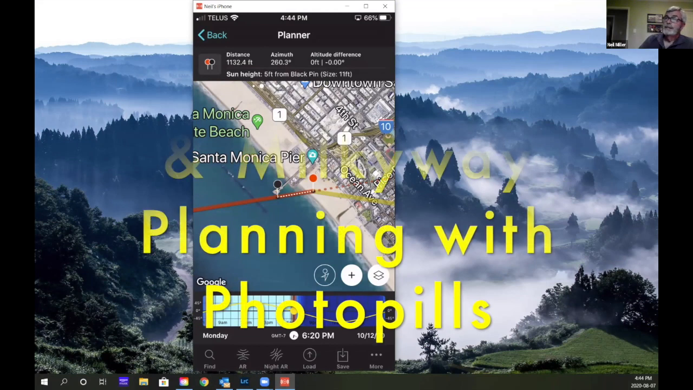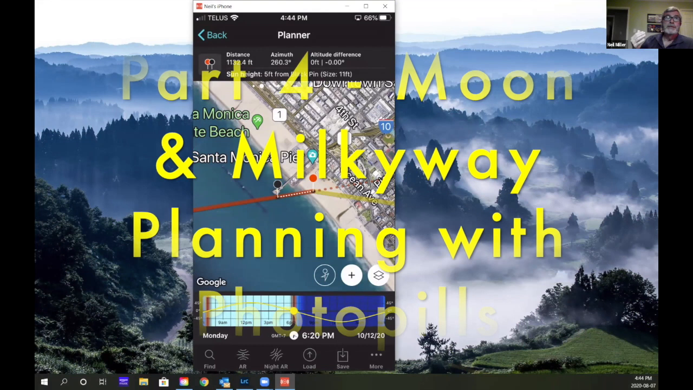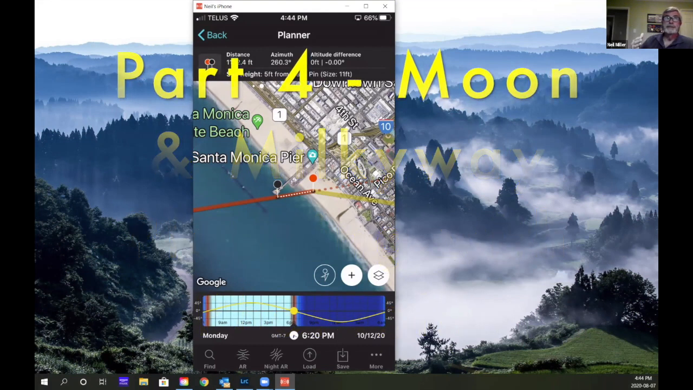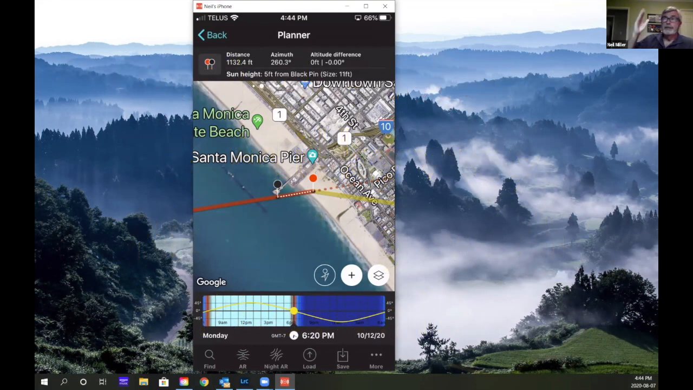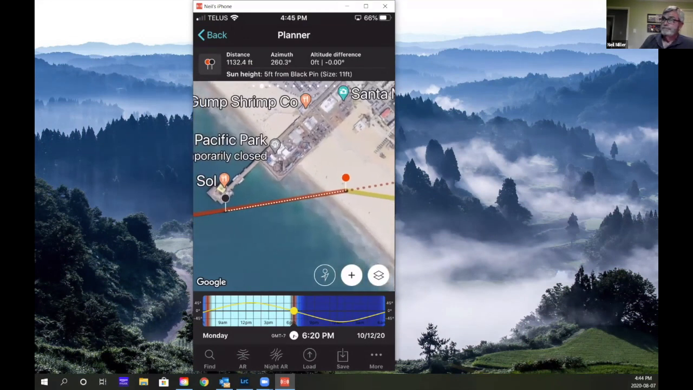To the left of the pier. Let's say I want to figure out, okay, is there any time of year when the moon is going to be setting somewhere to the left of the pier or coming down on top of that building or whatever? So essentially the same process. I've already got my pins set up.